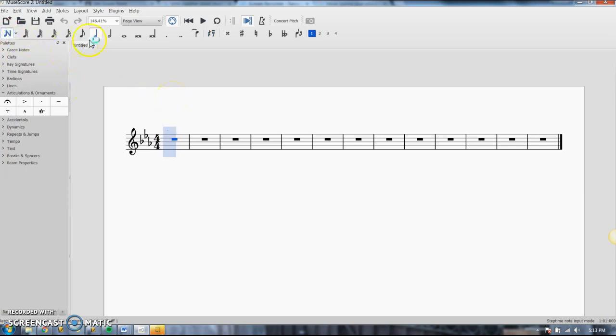Let's say I want to enter a dotted half note. I would click on the half note. I'd click on the single dot. There's also a double dot. You don't want that one. So half note, dot, and then you enter it.